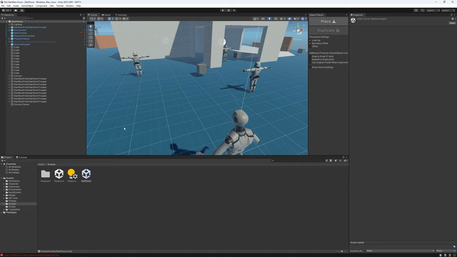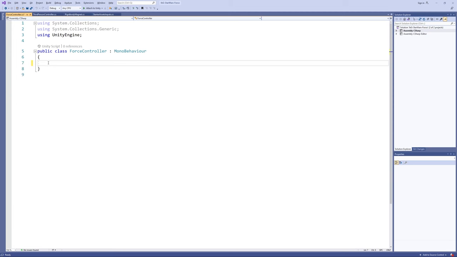So the first thing we're going to do is create a script, ForceController. So I'm just going to remove everything and let's start from the basics. All right, so first things first, we need access to the camera. So I'm just going to create a variable here and assign it from the editor, and then a boolean to store the pull force information, whether we're pulling or not. To store some powers, we have a float type pull strength and push strength. We're going to assign these values later.